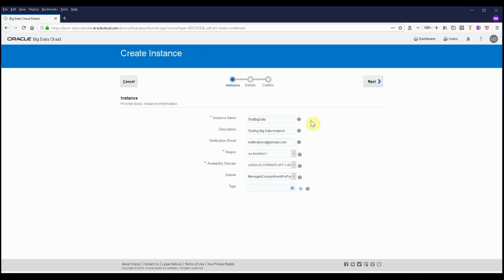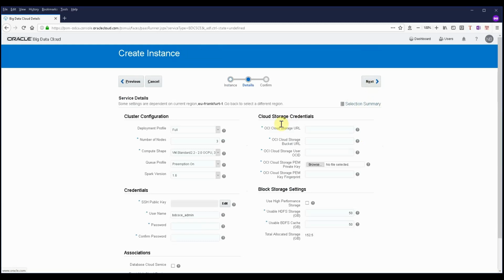Type the instance name, a description, and check the drop-down menus of region in case multiple options are available, as well as availability domain and subnet, where it's possible to select the Managed Compartment for PaaS from the default No Preference setting. Then click on Next. Check the default cluster configuration settings and change the details as and if required. The question marks next to the field will show a brief pop-up window with an explanation and further details.